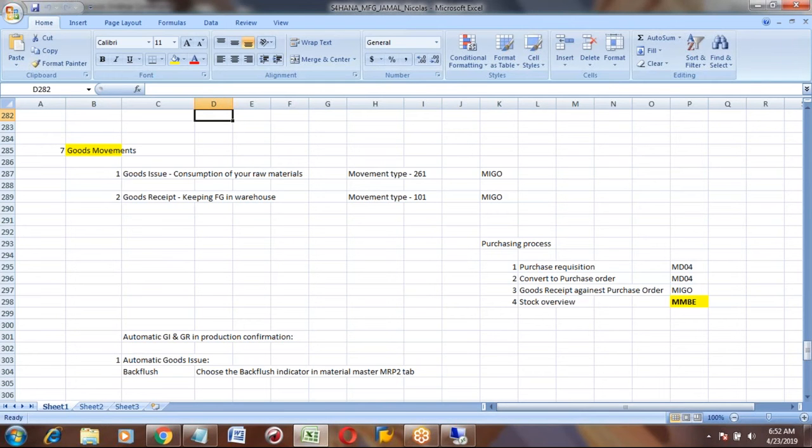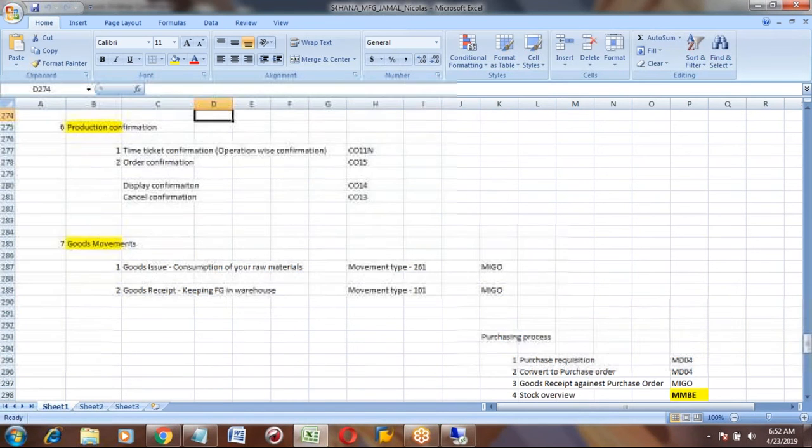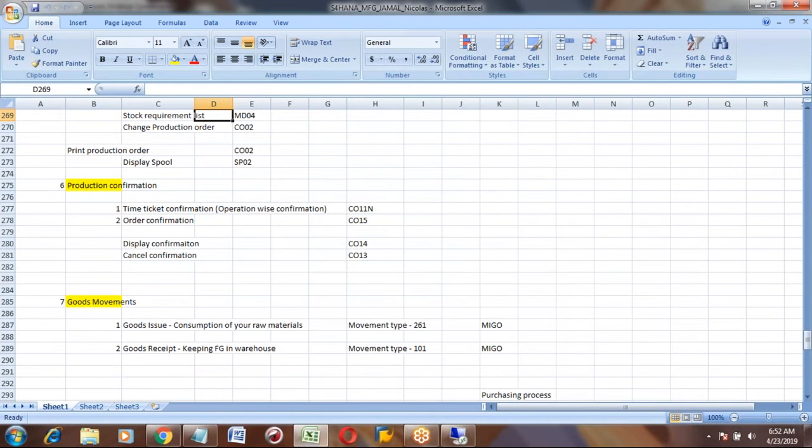If you want to do automatic goods issue, what are the settings you need? You should set up backflush and the MRP 2 view for the article, and that will be automatic. If you need to set up automatic goods receipt, you have to go to the routing and use PP03 instead of PP01. The most important is to have the goods receipt flag in the routing, whether you use PP01 or PP03.